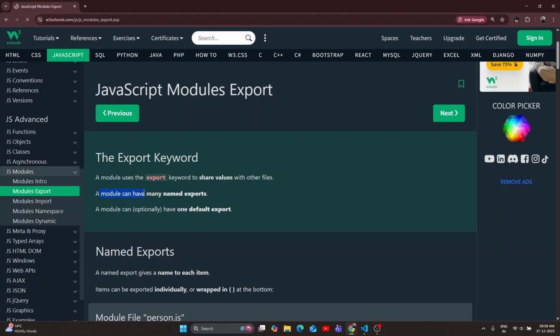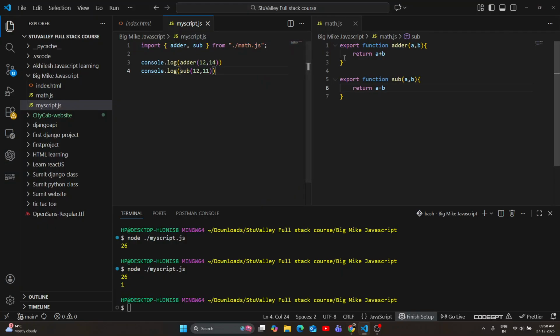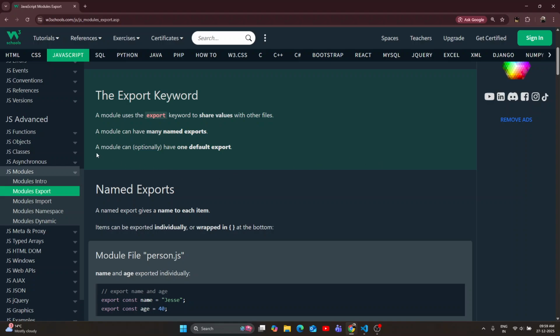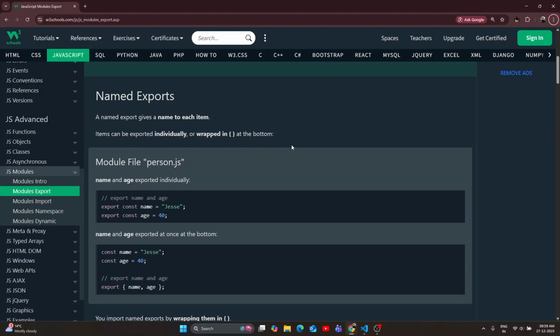A module can have many named exports. Yeah, this is important. A module can have many named exports like this. You can export multiple functions. A module can optionally have one default export. Named export: a named export gives a name to each item. Items can be exported individually or wrapped in curly brackets.